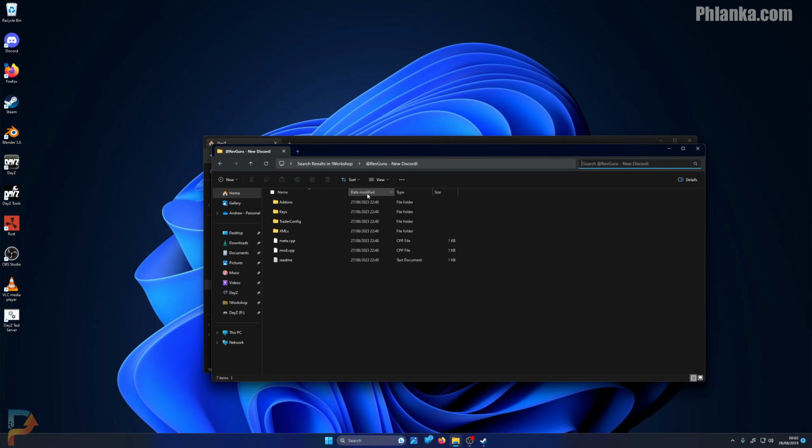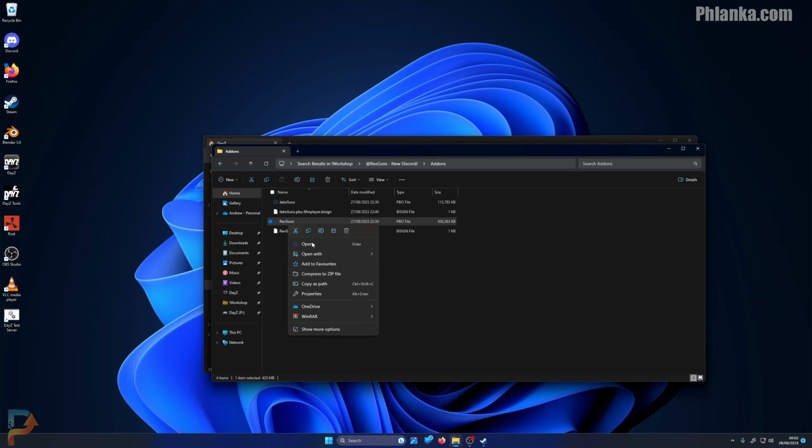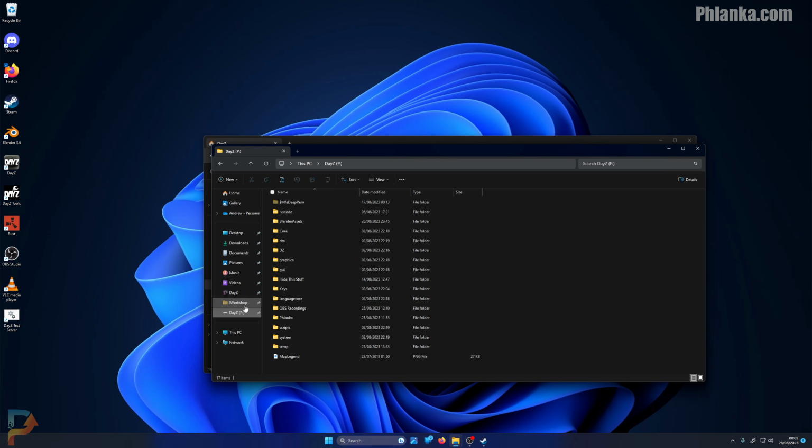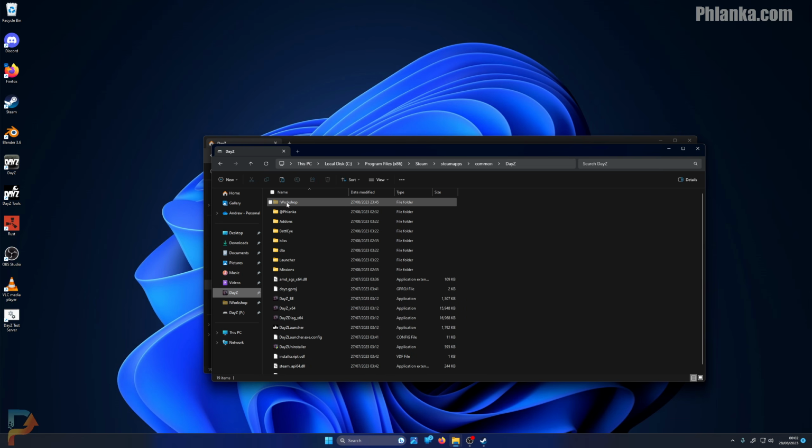I use the search feature by the way to get this, and then you find the add-ons, and it's Rev Guns here, but there's also Jeb Guns. I don't know what that is, but I'm going to copy this one. So you right click, copy. I'm going to move it to my DayZ drive. That's my P drive. Go back to my DayZ folder.